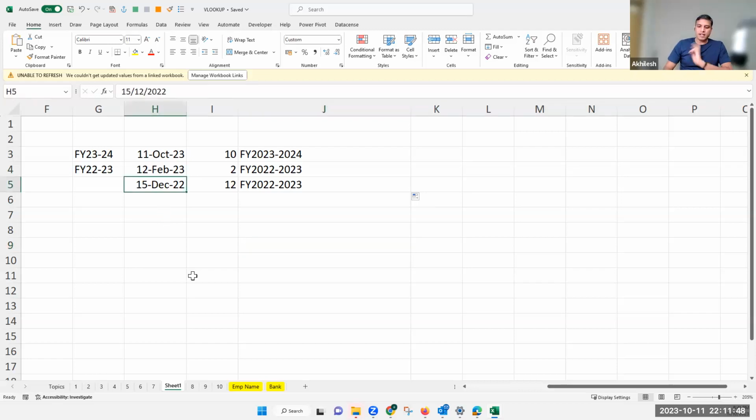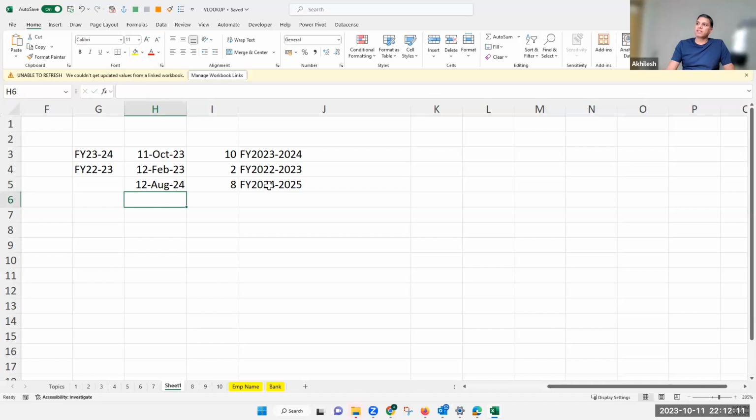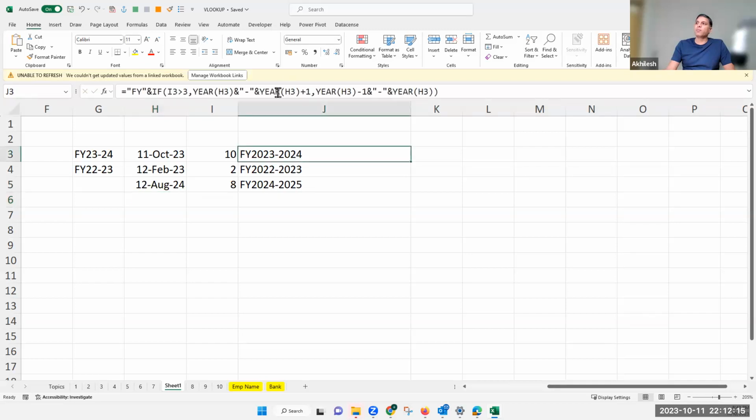If it is, let's say, 12th March 24. It says 23-24 because that will still fall in 23-24. But if it becomes 12th August 2024, then it changes to 24-25. So this is how you will approach this problem.